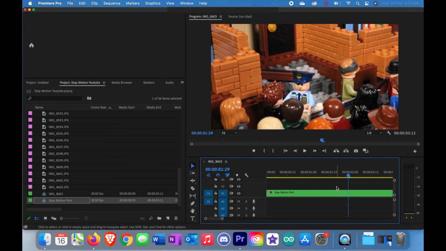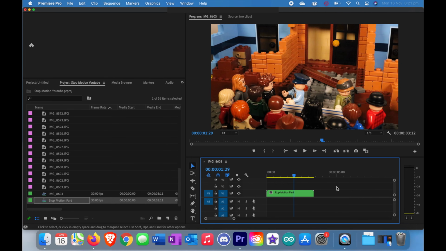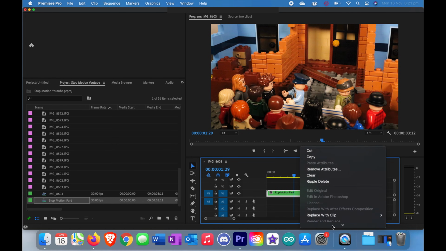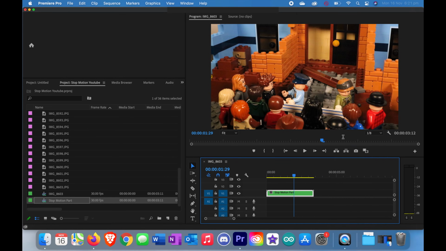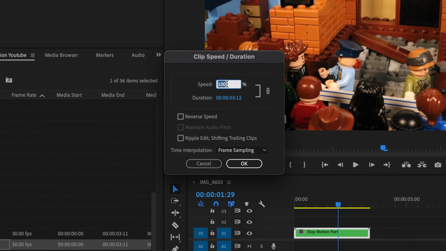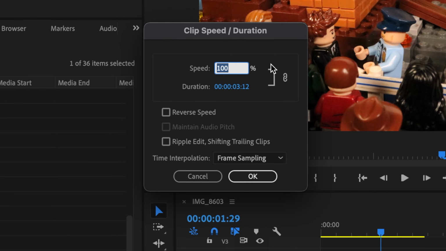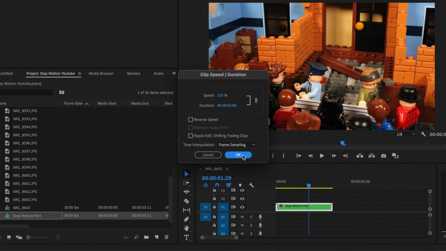The reason why you want to make a nest is so that you can change the speed of all the images instead of changing each one by one. Right-click on the nest and scroll down to speed/duration. Now you should see a little window open up with a number saying 100%. This is the number that you want to change for a higher frame rate. For example, I can change the stop motion to 15 frames per second by changing 100% to 150%.